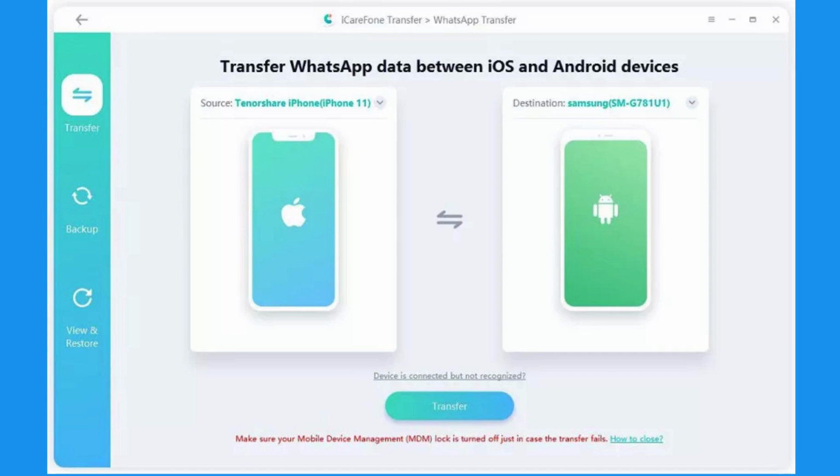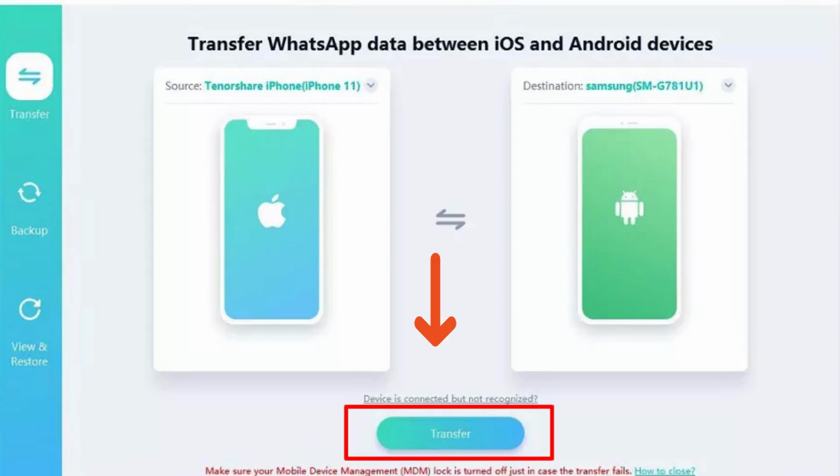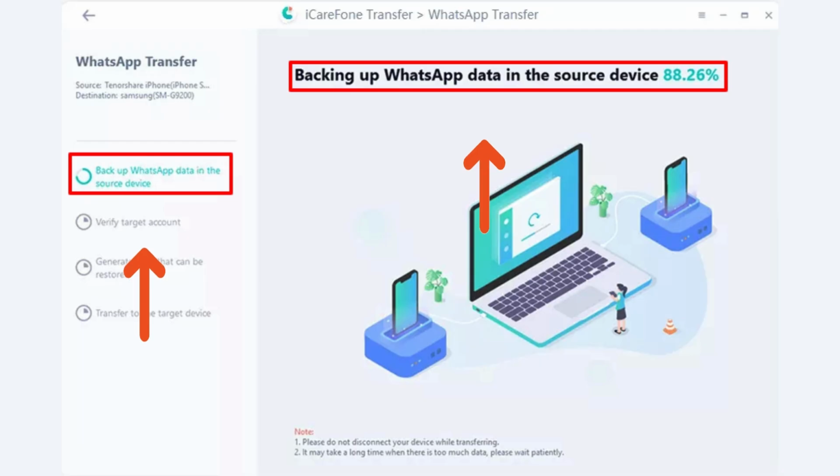Step 1. Download and install the program on your computer by clicking the link in the description down below and launch it after connecting your devices to it. Now click the transfer button to continue. Step 2. The software will automatically start backing up WhatsApp data in the source device.